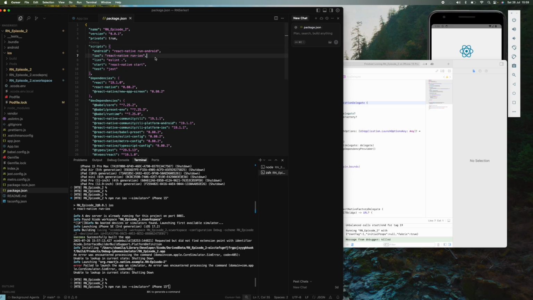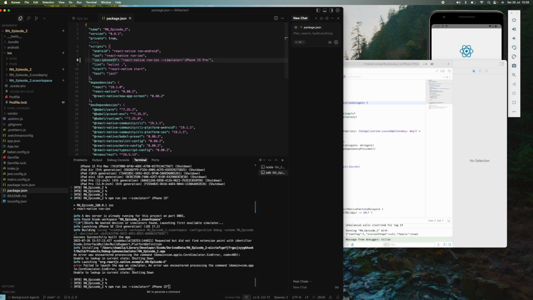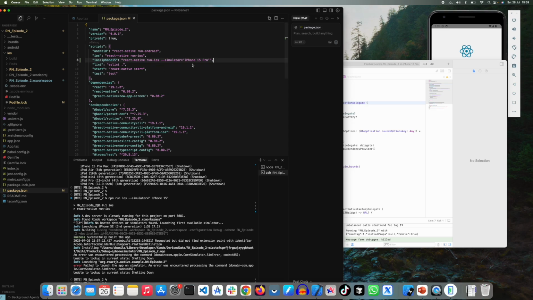So to run a different one, let's assume you have to add a script like npm run iOS iPhone 15, or something. You can name it whatever you like. Then it actually runs react-native run-ios with the simulator iPhone 15 Pro. So then it will pick up that one if you have the simulator installed. Let's try this particular one and see whether it is working. Let me save this in package config.